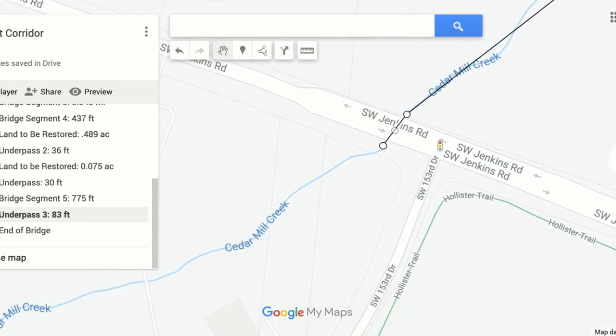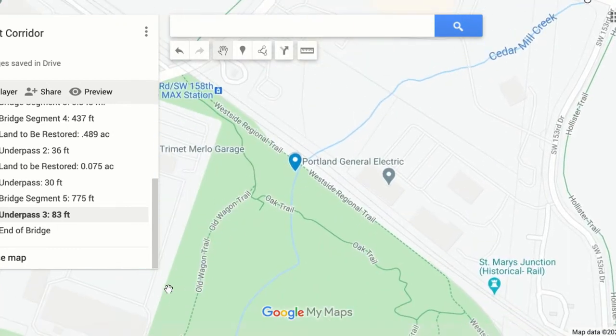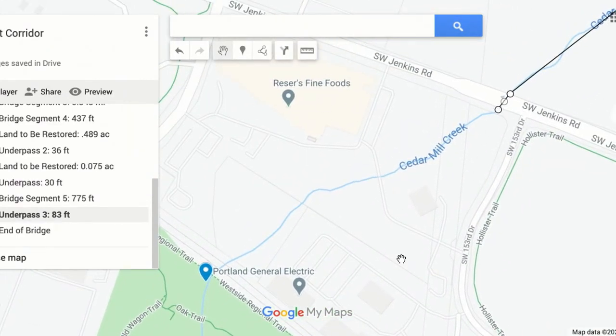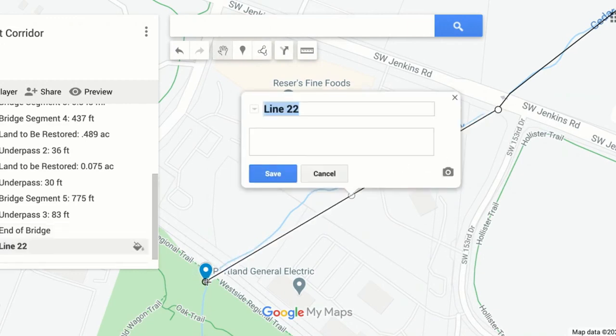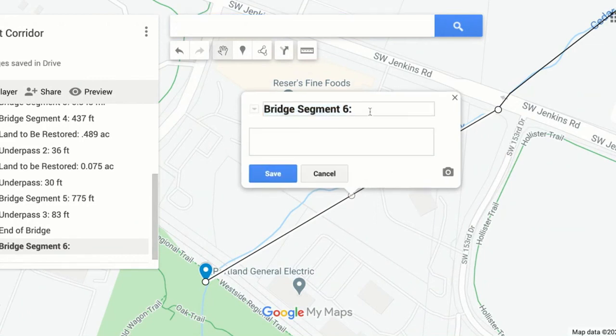Okay, so the last thing I need to do is connect this last underpass all the way to this big park, and it looks like this is all parking lot. It doesn't really look like there's a whole lot of natural space that I can just conserve. So we're going to do one more bridge from the end of this to this final dot. You double click, bridge segment 6 is 0.269 miles.